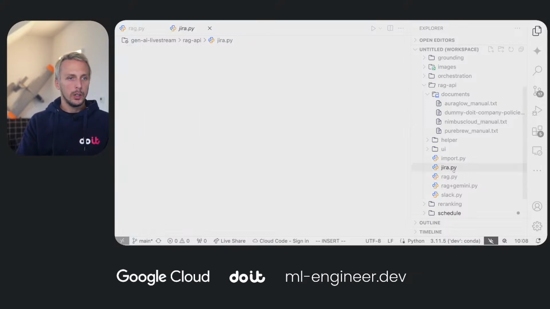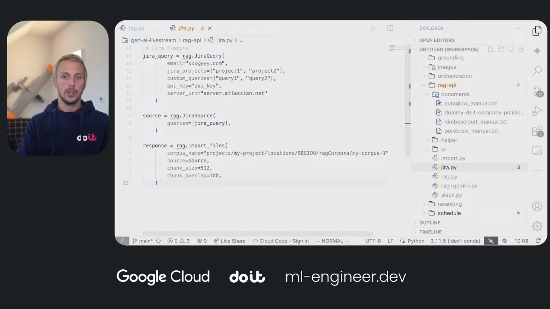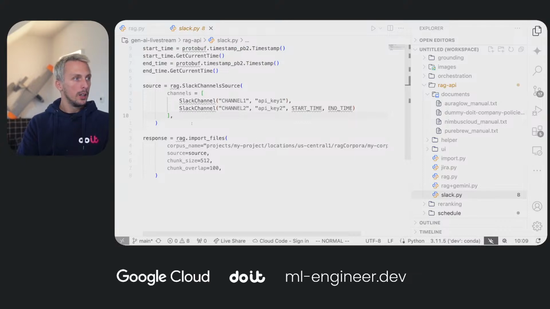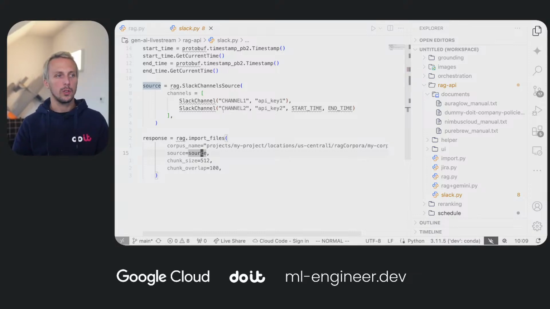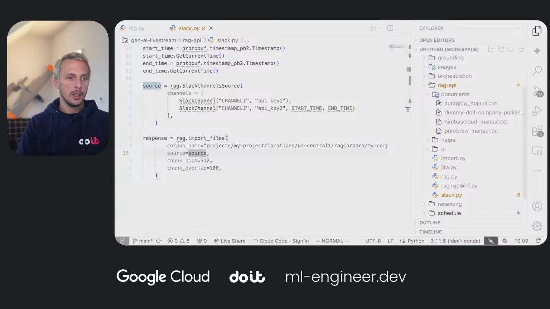All right, quickly show you how you can use Jira. This is the code for Jira. So you configure your Jira server and you log in, and the projects or custom queries you want to use to import Jira. And then you have this Jira source and do import files with the source as Jira. Very similar for Slack as well. So we can open up Slack. You have Slack channels. You need an API key to import Slack. And then you import files, provide the source again, and you're getting Slack. You see how it works. So it's very easy to use, and it works really well out of the box.